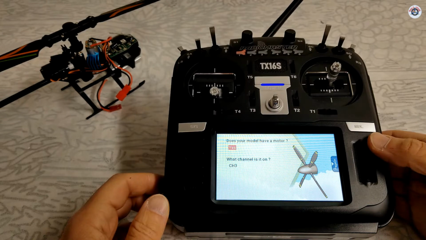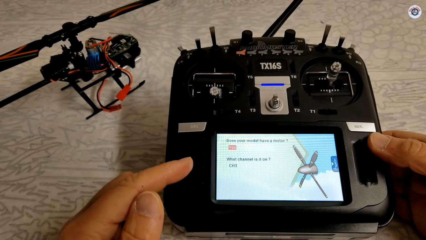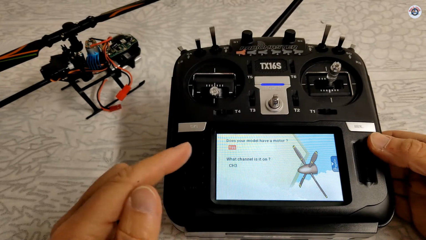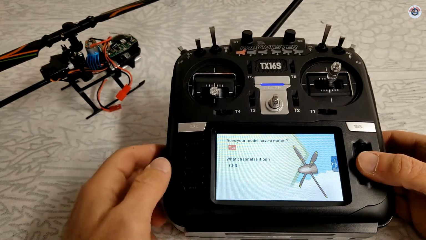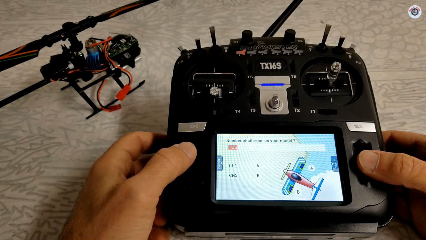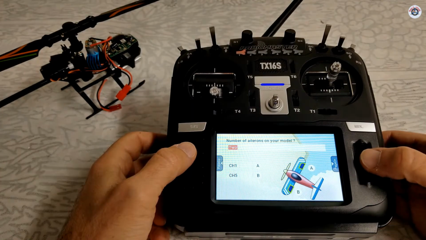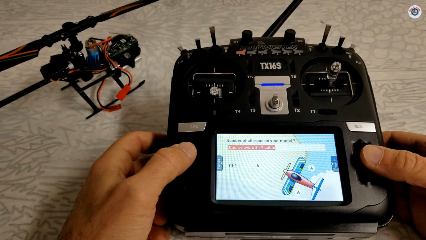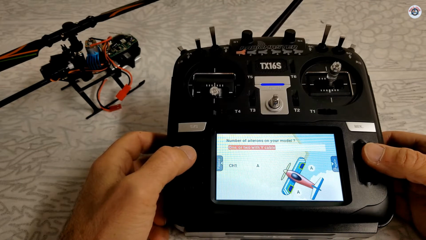and it's going to ask, does your model have a motor? Yes, and that's going to be on channel 3 because AETR, throttle, is on the third channel. So page down, number of ailerons on your model, press the wheel and select 1 or 2 with Y cable. And that's going to be on channel 1, that's correct.